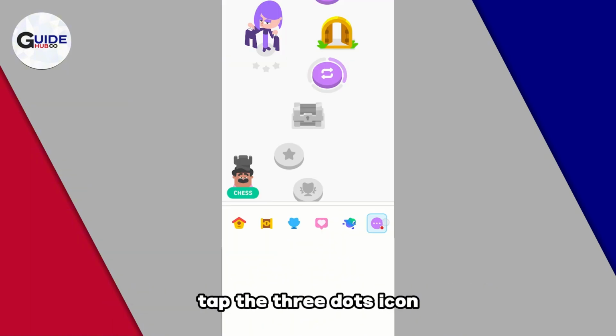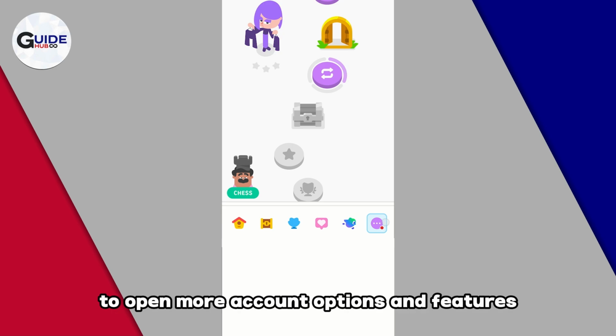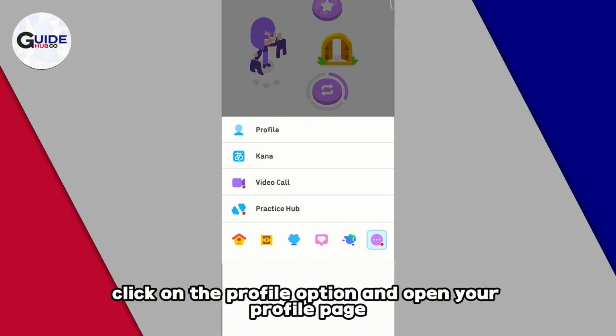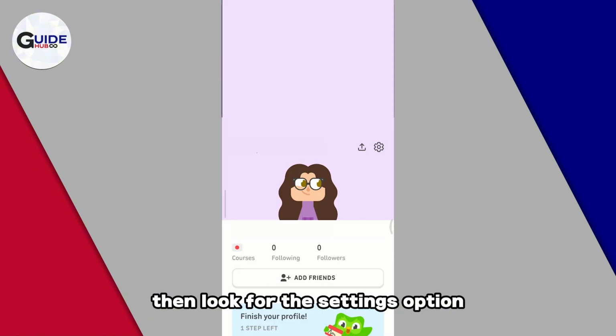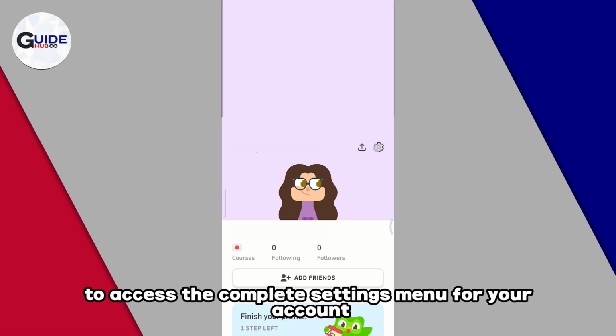Tap the three dots icon located at the bottom corner of the screen to open more account options and features. Click on the profile option and open your profile page. Then look for the settings option near the top section of the app. Tap the gear-shaped settings icon in the top corner to access the complete settings menu for your account.